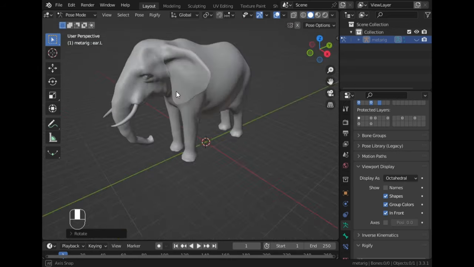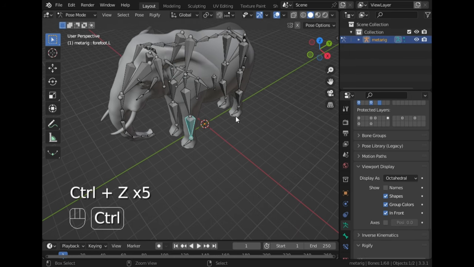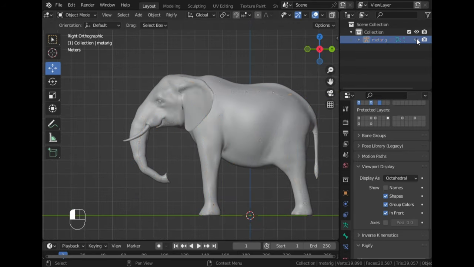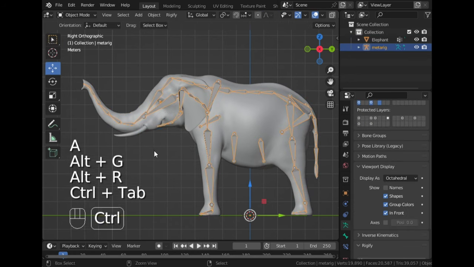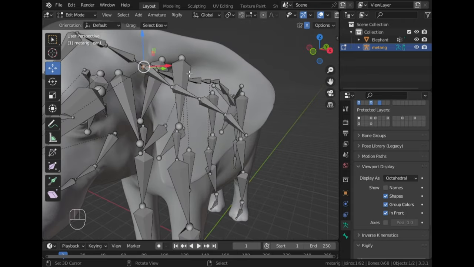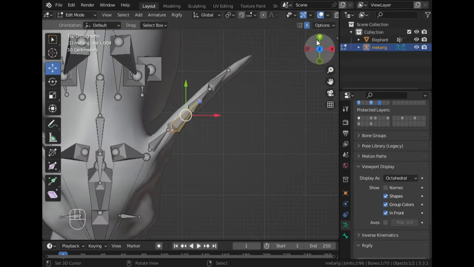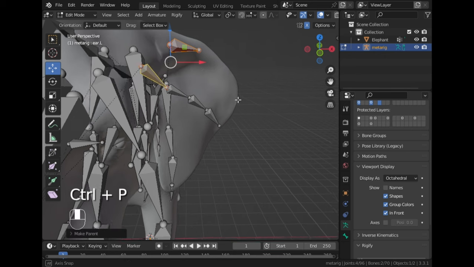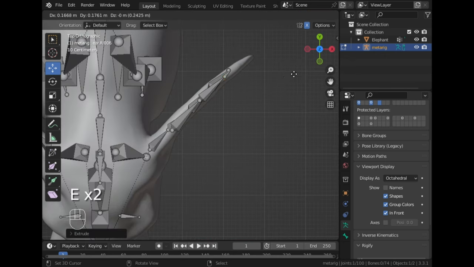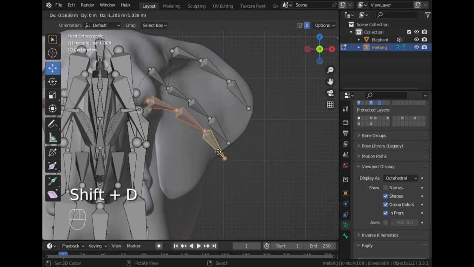The ear is also working properly, but the thing is that elephant ears are very flexible and they rotate differently on top and bottom. So how can we change the rig to get that kind of position? Just unparent the rig and we can change some of the bone settings. Here you can see I am duplicating this particular bone, and we can then extrude this bone. Do the same kind of thing at the bottom of the ear.